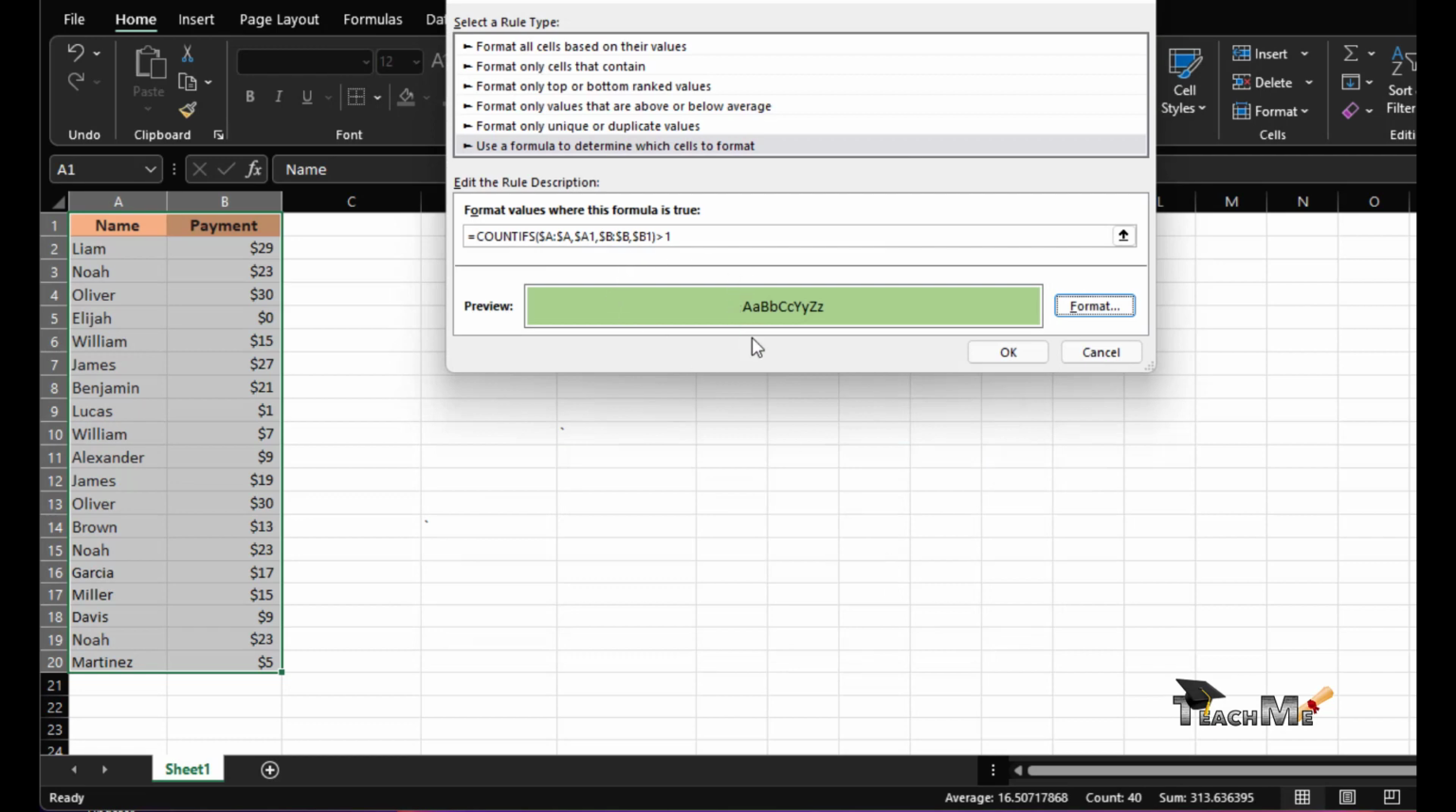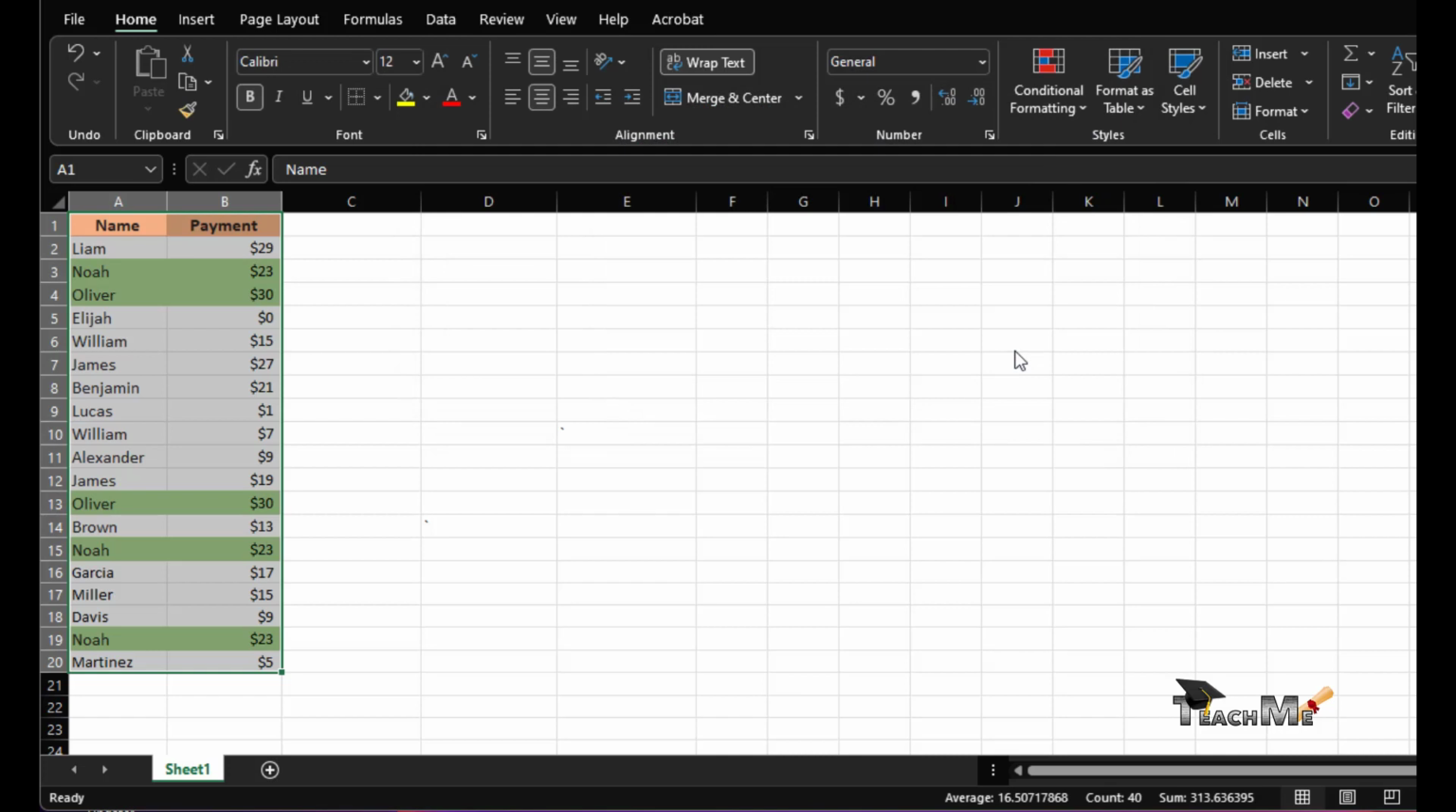So here I'm going to find all the duplicates. Click on OK. When you click on OK, as you can see, Noah $23, Noah here $23, Noah 23, Oliver 30, Oliver 30. Anything that doesn't match, it doesn't find. So that's how we find duplicates.